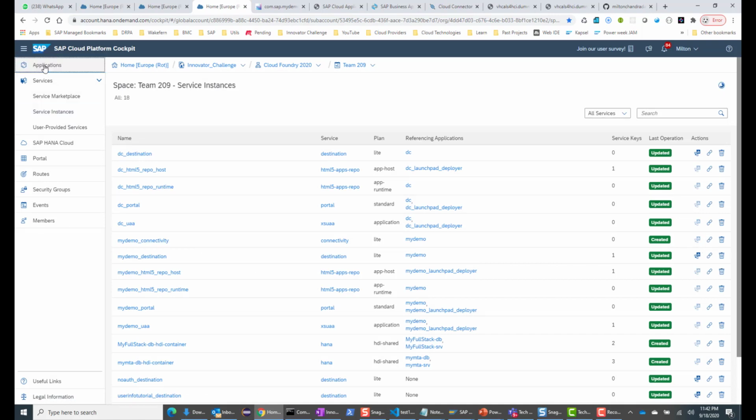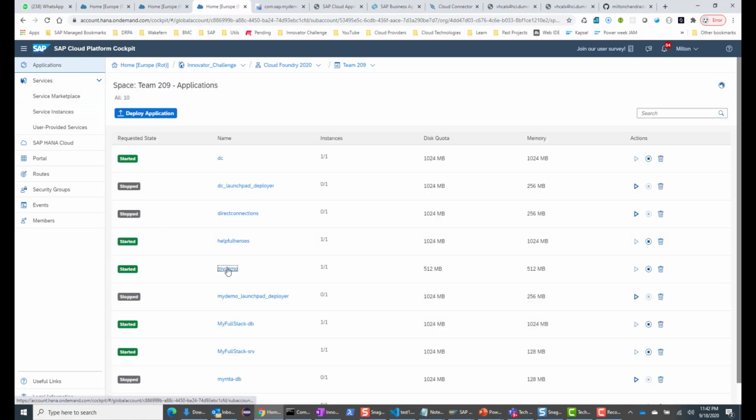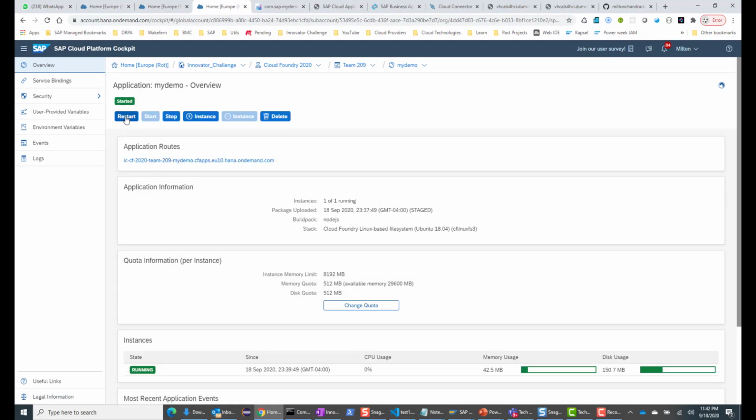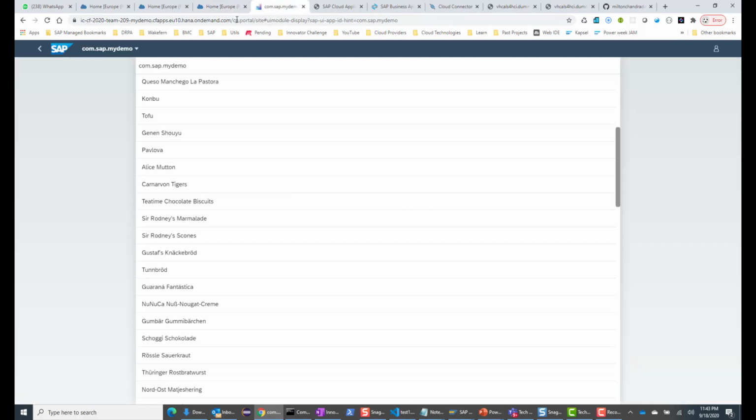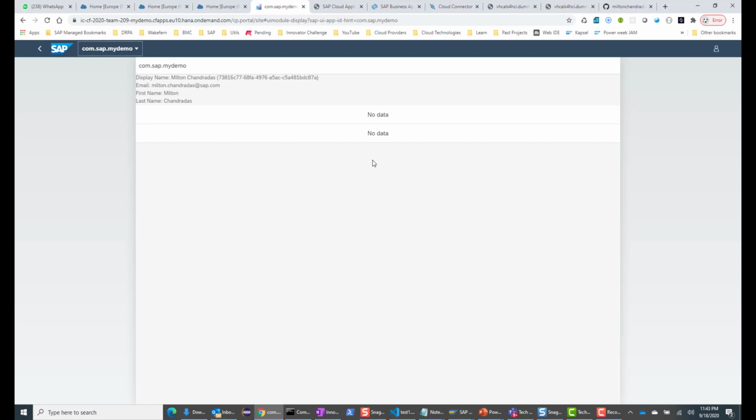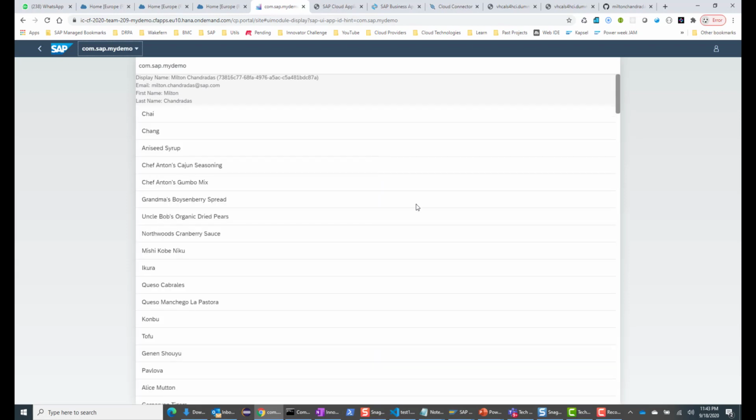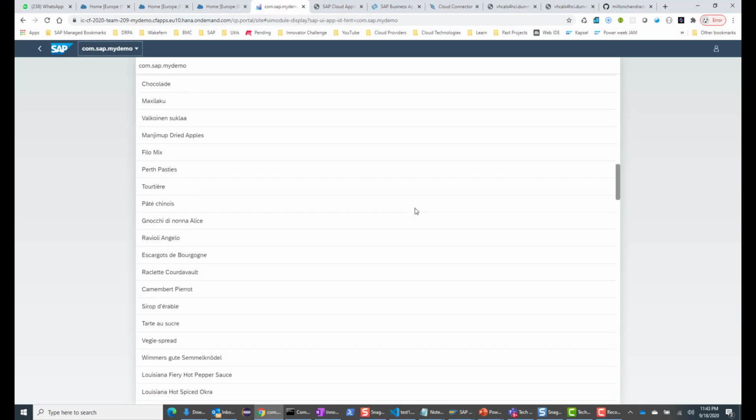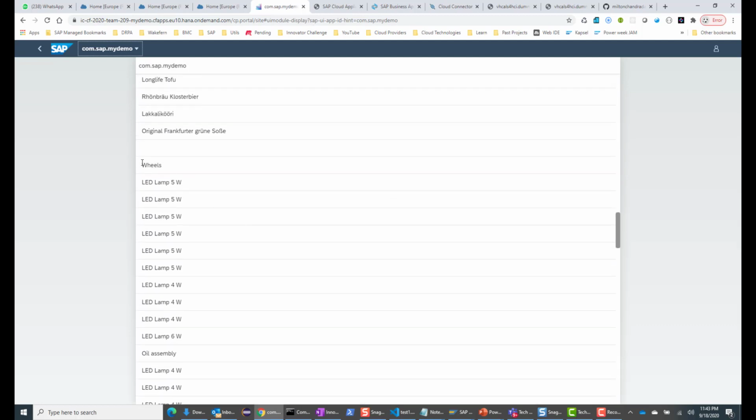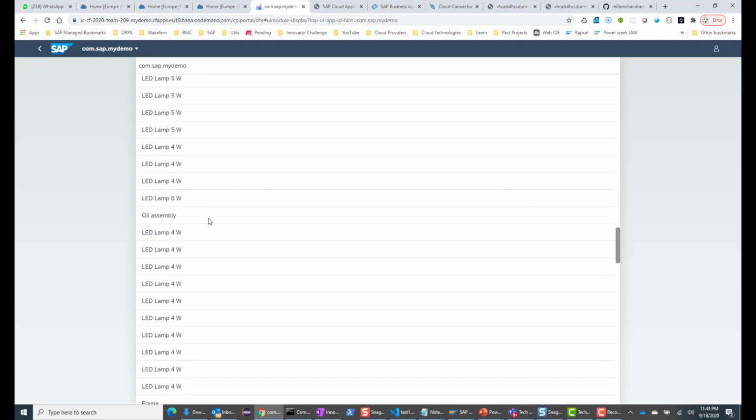Now, just for good measure, I like to restart my application because we bound a new service. So let me go ahead and restart this application, my demo application. And now that we have bound this connectivity service, I'm hoping that this should all work. In addition to getting the data from the Northwind service, we should also get data from the on-premise system as well. And as you can see here, we do have the data from the on-premise system.